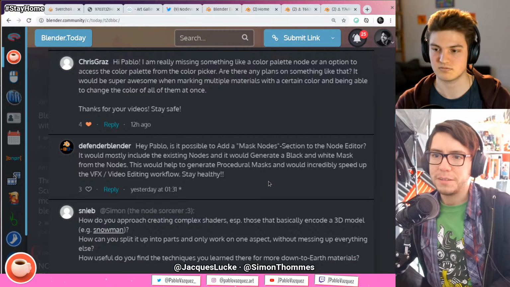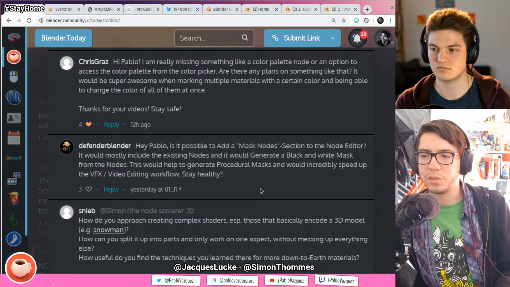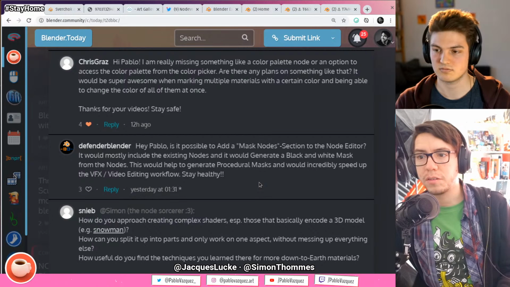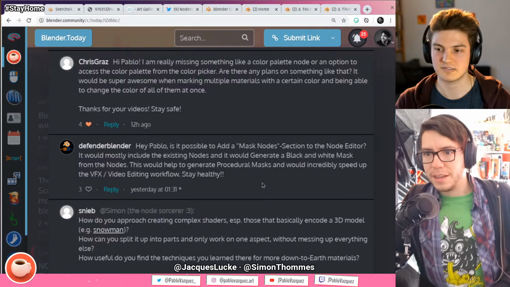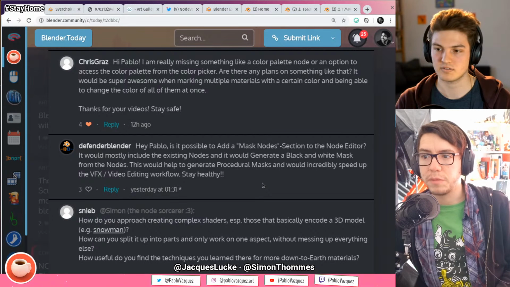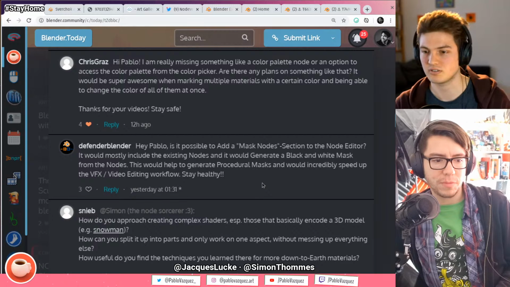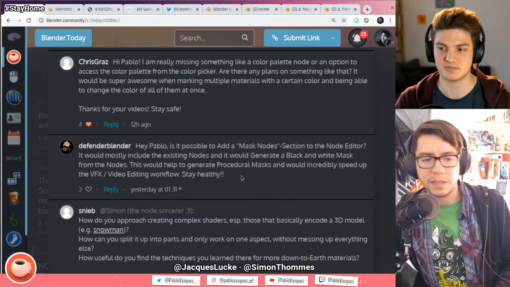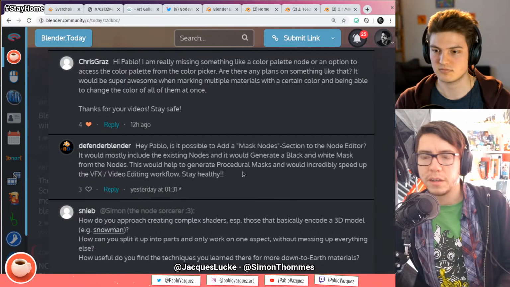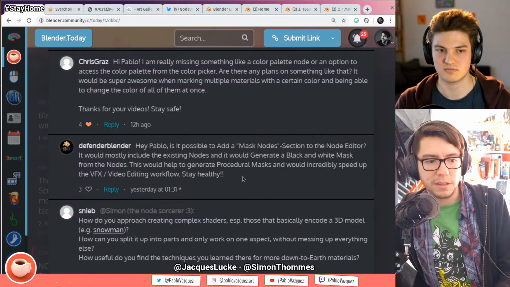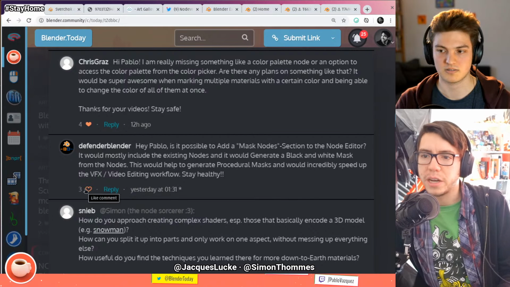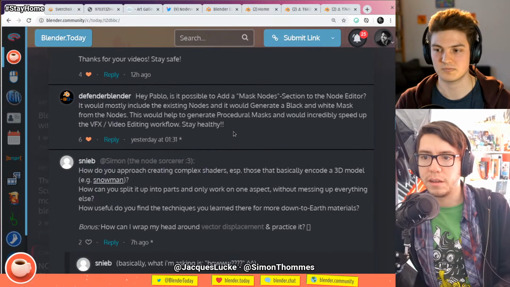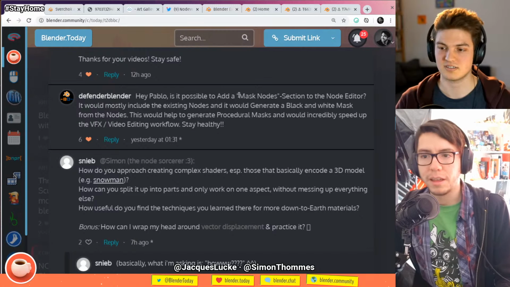Thank you. Next question. Is it possible to add a mask nodes section to the node editor? Would mostly include the existing nodes and it will generate a black and white mask from the nodes. Why black and white only? We could have color masks. This would help to generate a procedural mask and would incredibly speed up the VFX video editing workflow. Like mask nodes. I'm not sure, but like in shading nodes or in compositor nodes? Anywhere, because you know your masks are super generic. You can use them in the sequencer, you can use them in the motion tracker, you can use them in images, even in the image editor. You edit them, but they're pretty generic. So like mask nodes, that's a good idea. It's a good idea.